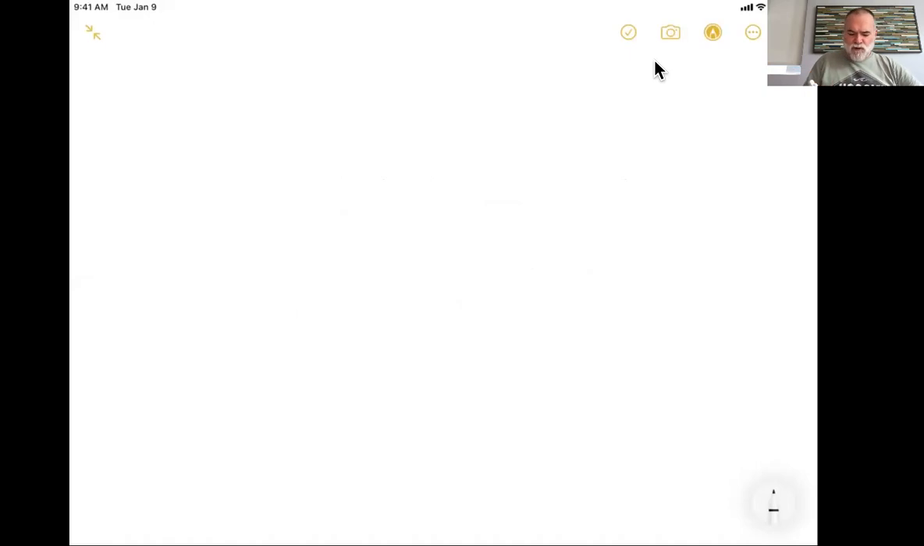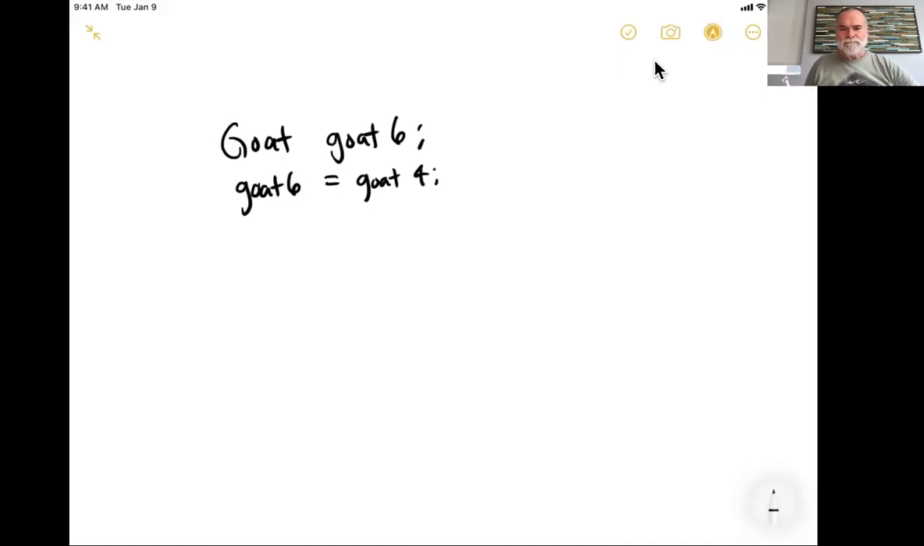Let's presume that we had created a goat previously, and now we wanted to create another goat and assign it the values of another goat. And we could do this, goat 6 equals, let's say, goat 4. And this does the member-wise assignment. It's just going to copy everything over. Now, I mentioned in the member-wise assignment video that this is fine, but it's limited. This functionality really limits our abilities.